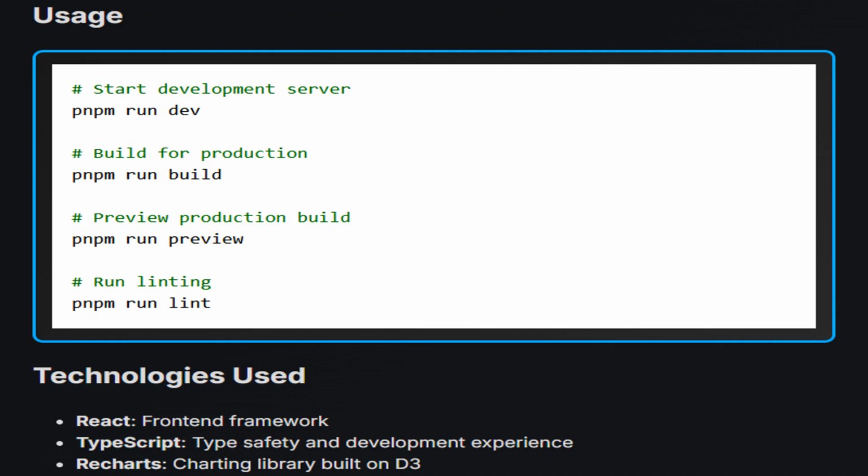The usage section details commands to manage the application, such as starting the development server, building for production, previewing, and running linting, indicating essential commands that developers need throughout the development lifecycle.